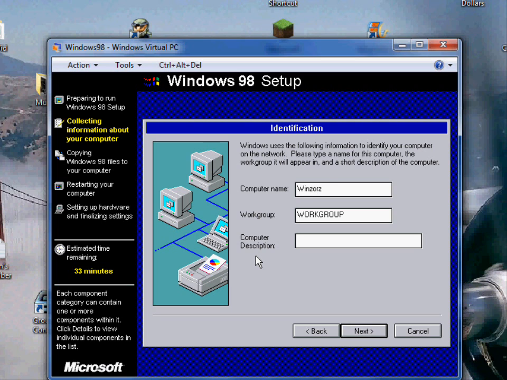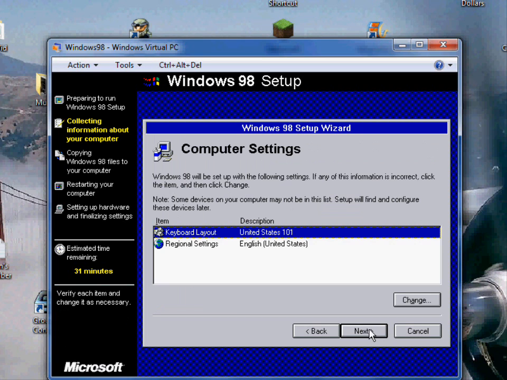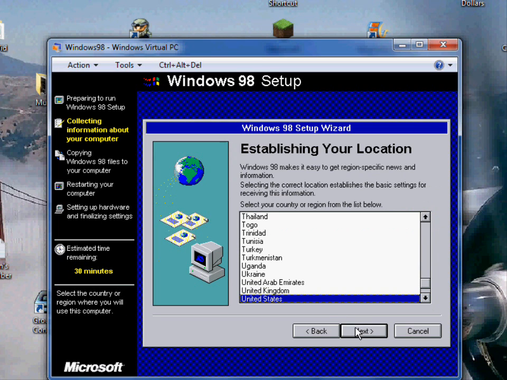Windows 98, whatever. Workgroup. No, I'm just kidding. Yeah, whatever. Okay, these regional settings look good. Next. United States, next.